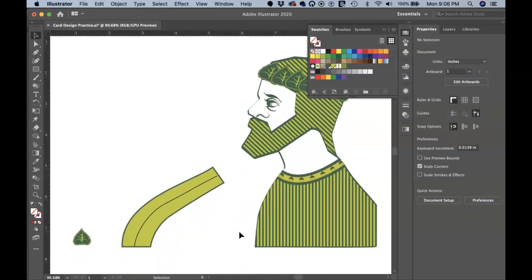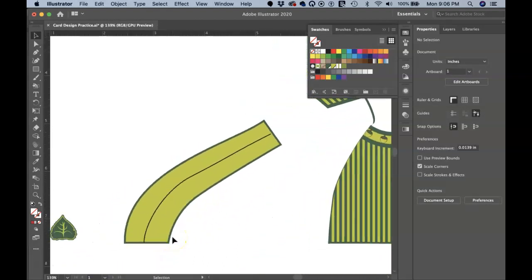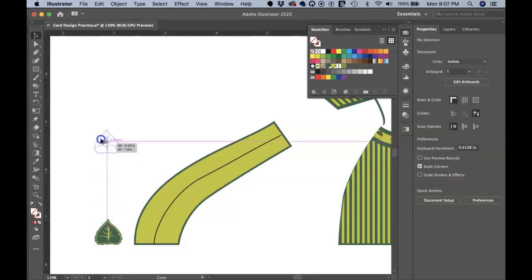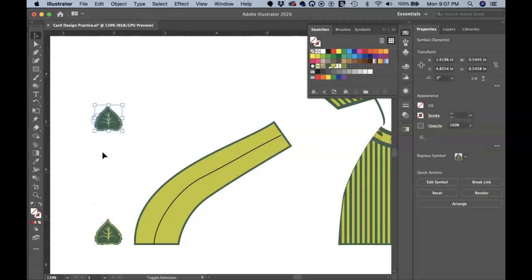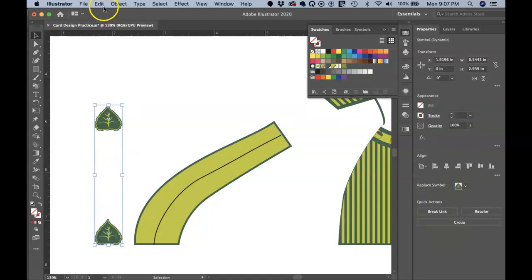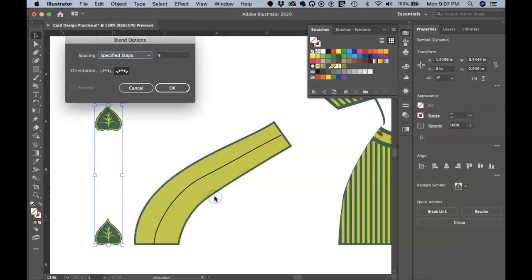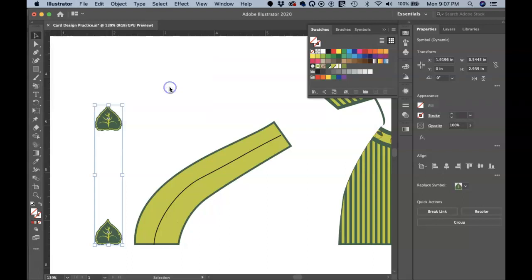Now, let's do something similar here. I've already created a symbol for this leaf. And I'm going to create a similar blend, right? Option, click and drag, select them both, go to the Object menu, choose Blend and Blend Options. This time I only want 3 steps in between. And again, I'm choosing to align it to the path because I'm going to put it on a curve later.